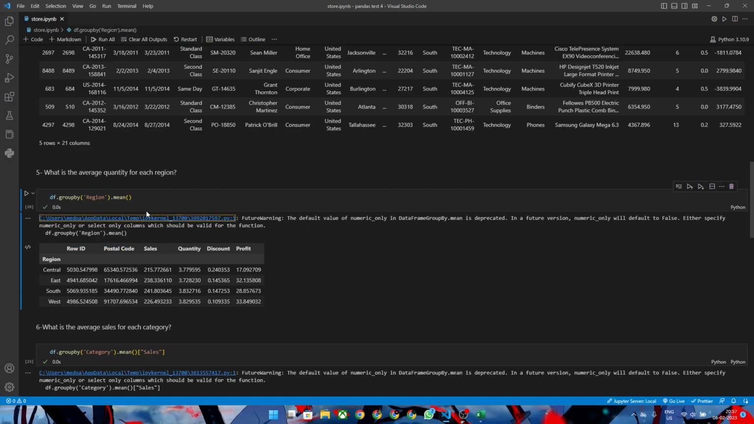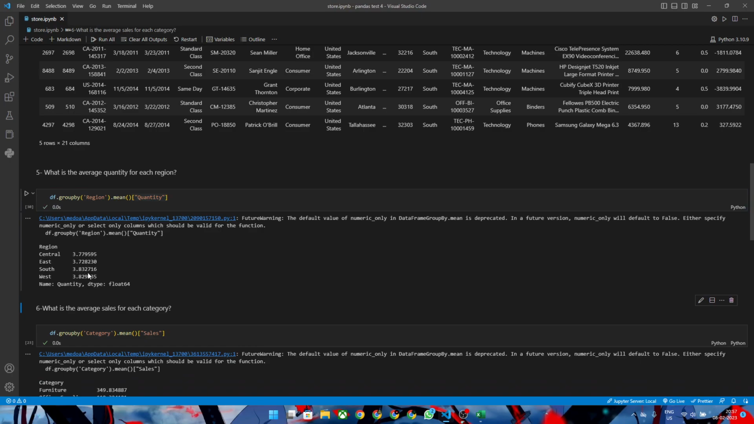So we only want the quantity column. We don't want, for example, profit, discount, sales. Postal code doesn't make sense; you can't have an average of a postal code or a row ID. So that's why we're only saying we want the quantity column, and as we can see here we have our answers: region, central, east, south and west, and their average quantity.